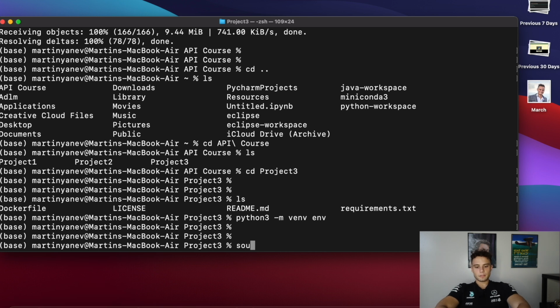And then let's write source env/bin/activate. And again, if you're using Windows, this will also be different for you. You can check how we installed our first project, and there I'm showing you how you can do that for Windows.